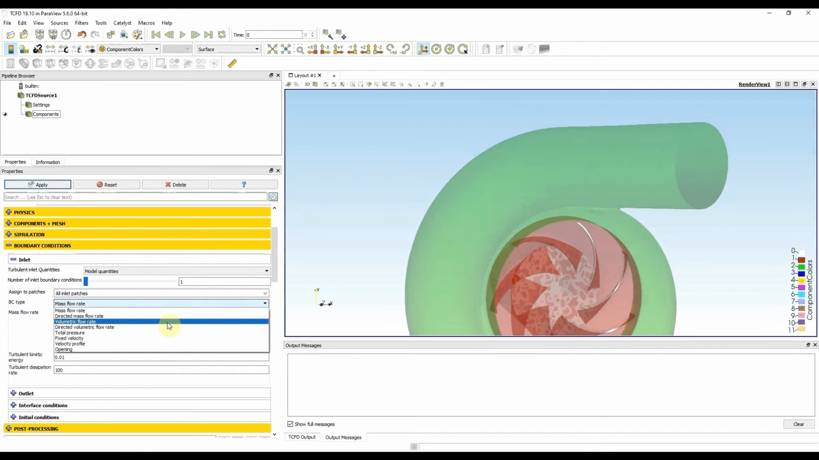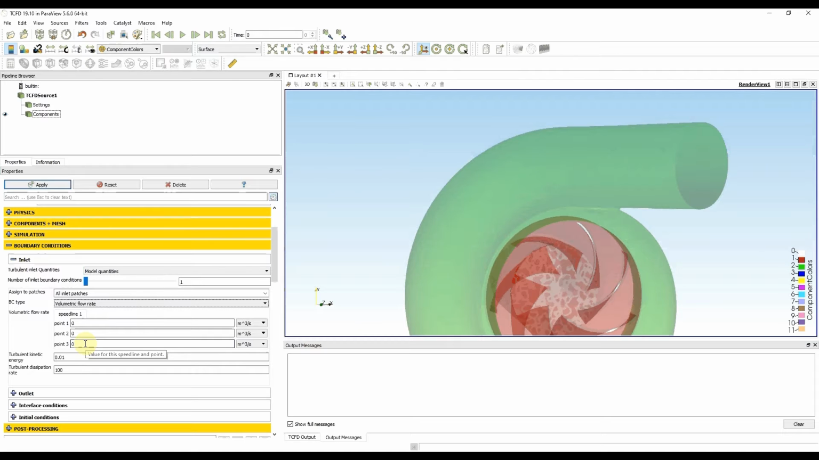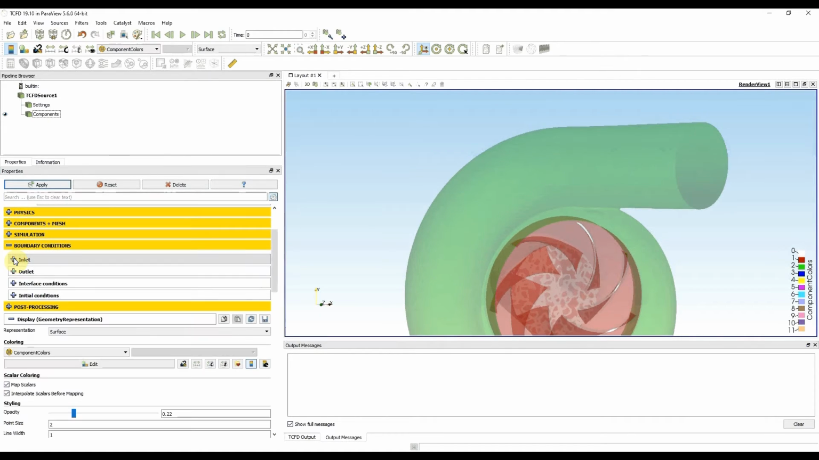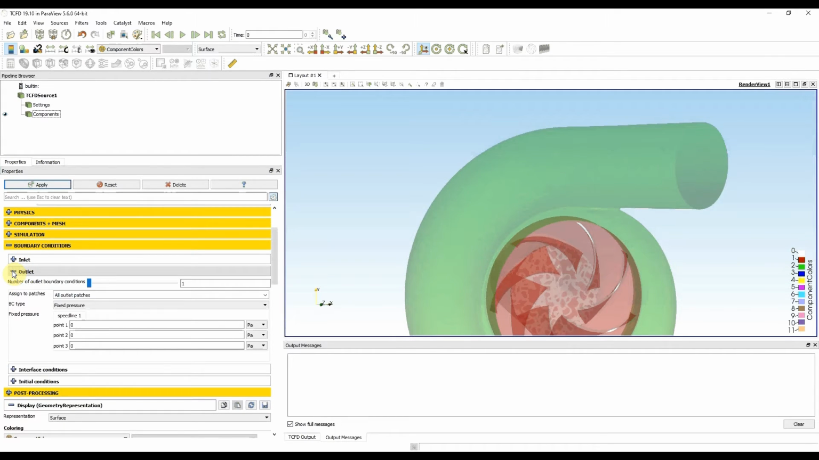In my case, I will be using volumetric flow rate. And then I set a boundary condition for every one of my 3 points. I will be setting volumetric flow rate in liters per second, and I will set 176 liters per second for the first point, 156 for the second, and 136 for the last point. Then I can specify turbulent quantities, but I don't need to change them in this case. I close inlet boundary conditions and continue to outlet boundary conditions.